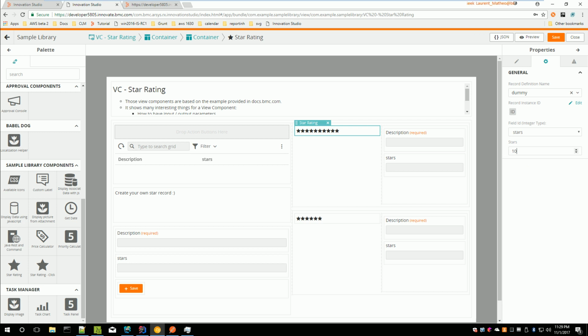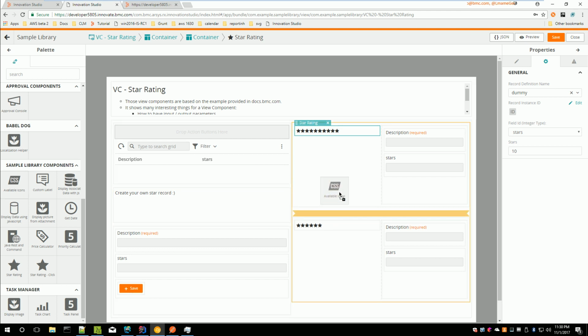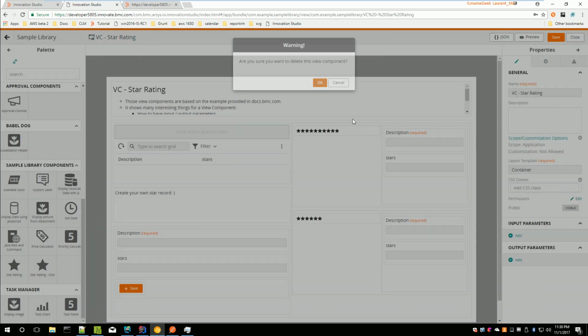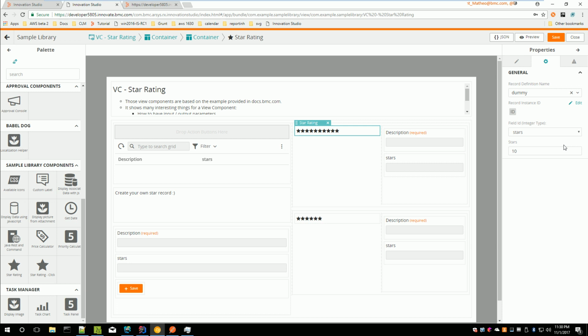But the difference between this view component and the previous one is that if I change the number of stars, you can see here that the number of stars displayed at design time has changed to 5. And when I change to 10, I can see 10 stars. Before, we had only very simple design-time view components where we only displayed a sentence, but you can see here that actually you can have something way more complex.